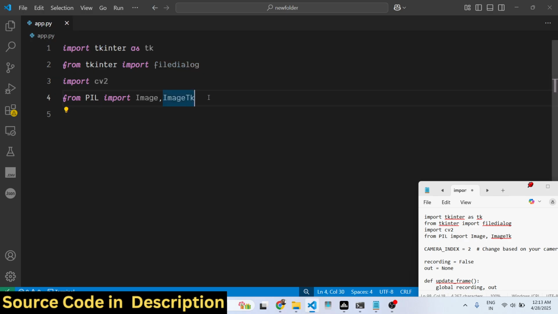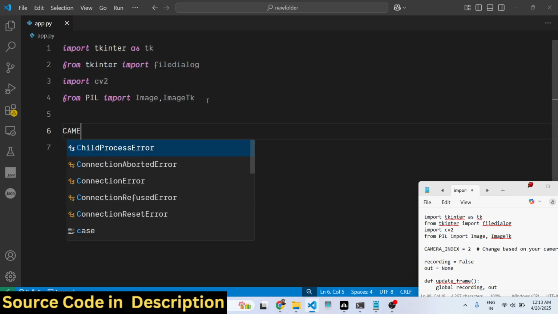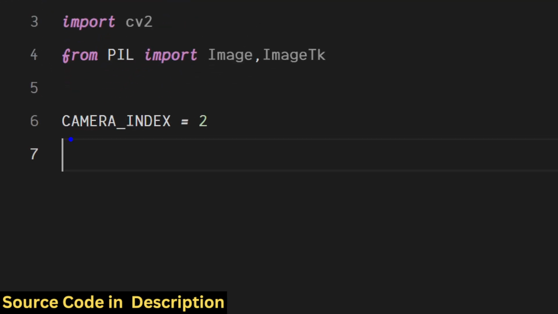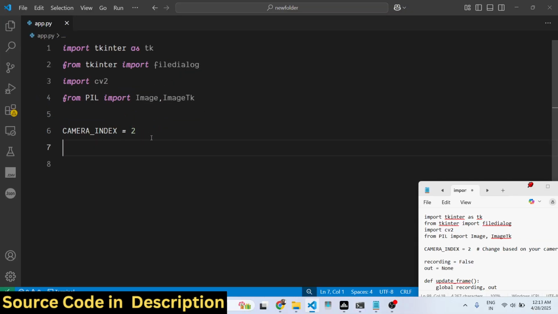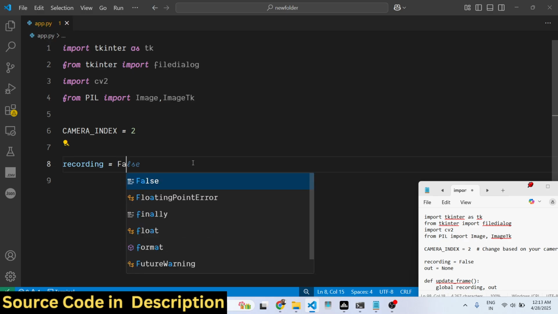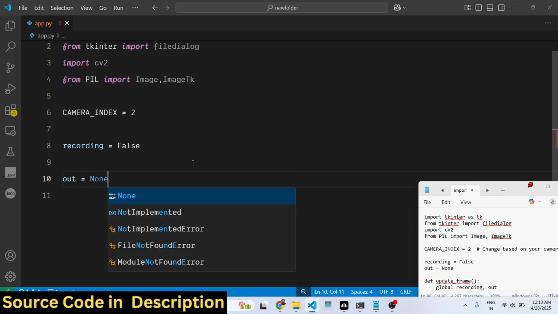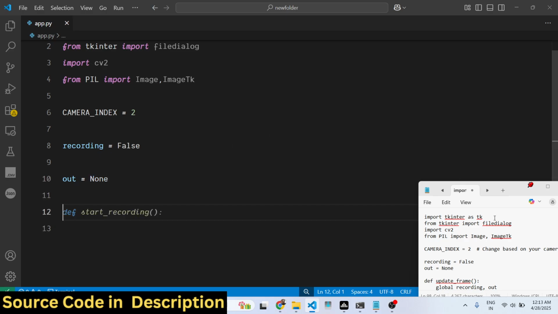After that we simply need to define a constant variable here, which is camera index. This will refer to your default camera. I am putting here 2, so this will get access to my web camera. And then we will declare one other variable for recording. It's a boolean parameter. By default it will be false. And then we also declare a variable out which will have a value of None.